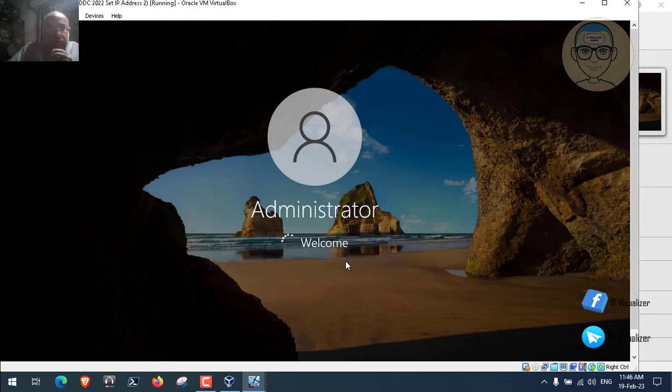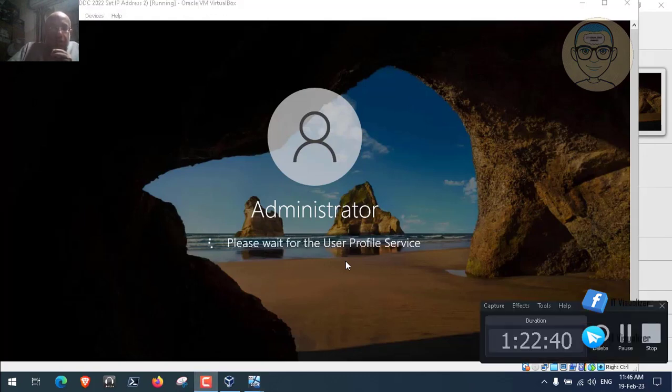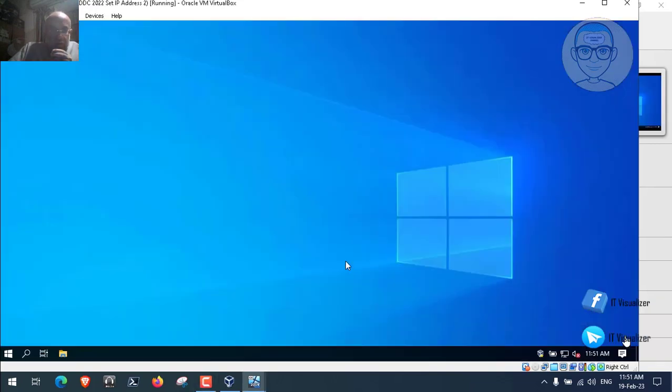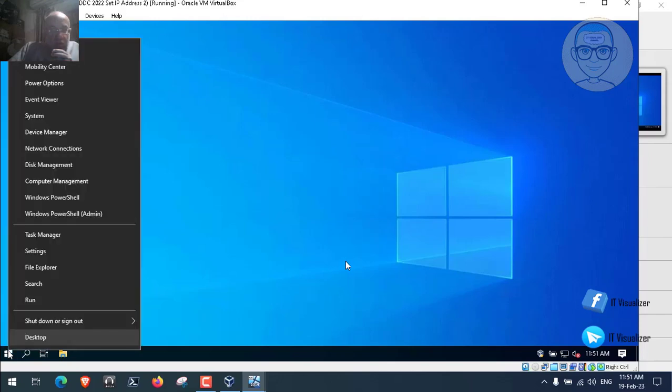And then we will open our server manager to install the Active Directory domain services, and then promote the server to be an additional domain controller. So these are the steps. We need to open the server manager.